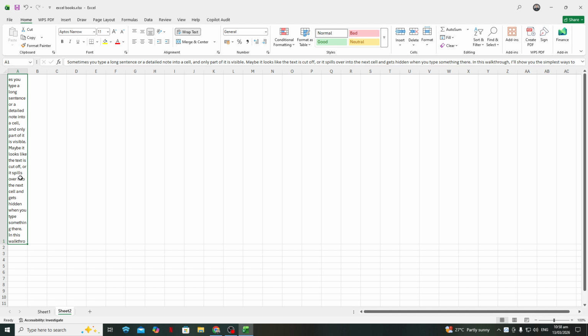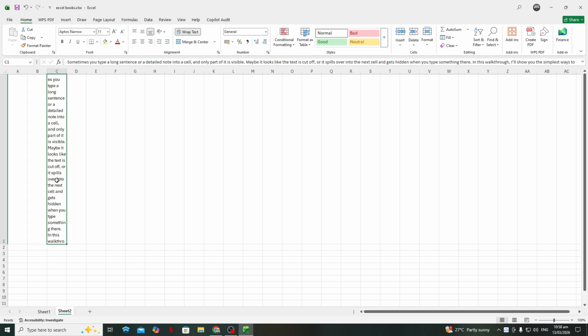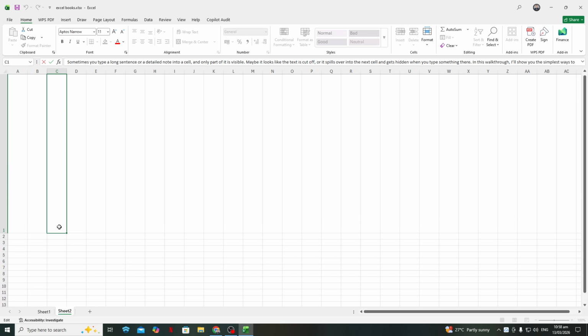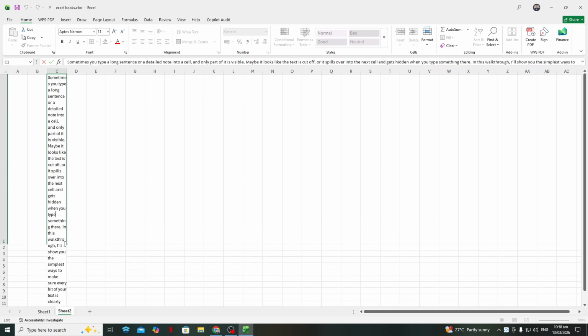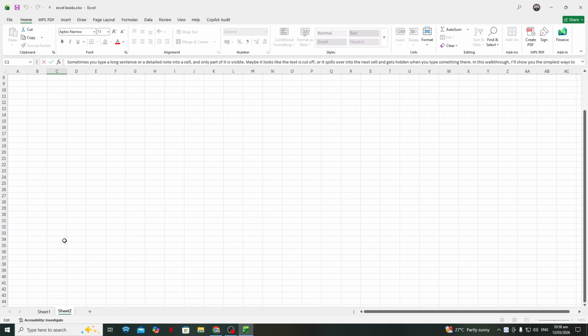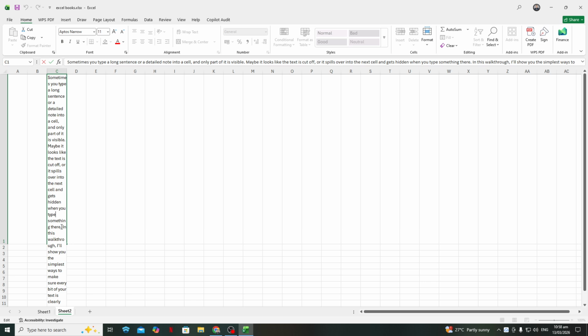Now, you might notice that after wrapping the text, the row height doesn't always update perfectly. To fix that, position your mouse on the bottom edge of the row number on the left side. When your cursor changes to a double-headed arrow, double-click. This is called Auto Fit Row Height. Excel will automatically resize the row so that all the wrapped text fits and is visible. You can do the same thing for a column by double-clicking the right edge of the column letter at the top to auto-fit the column width.